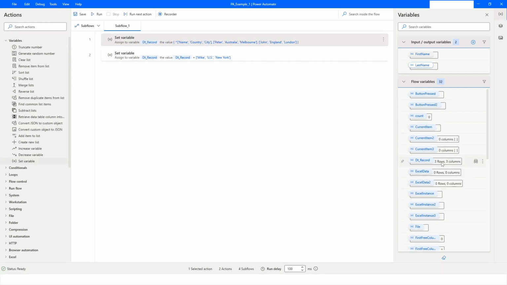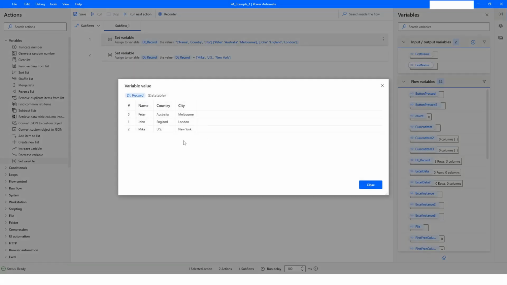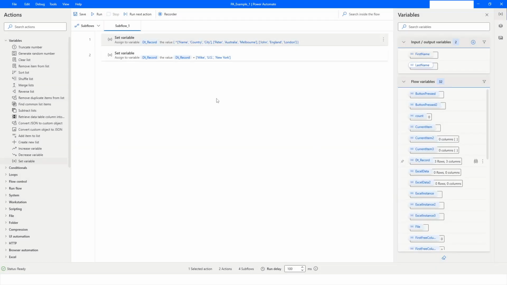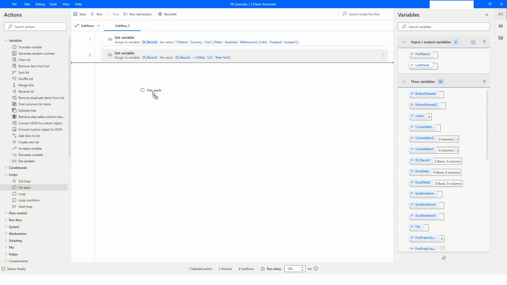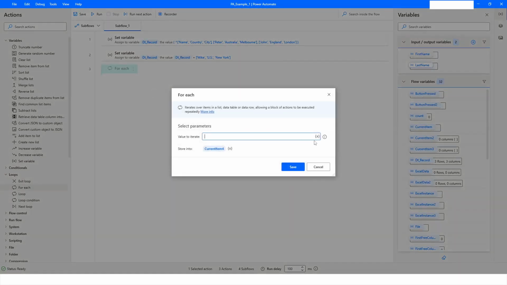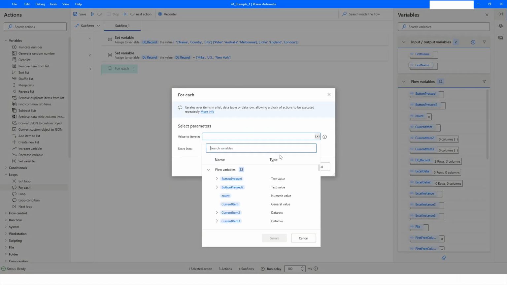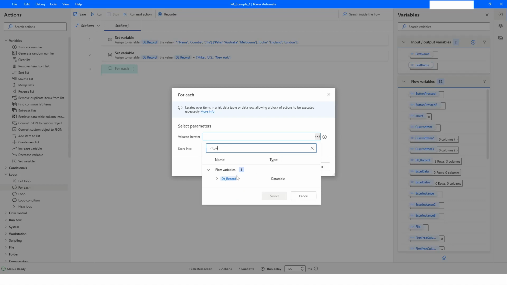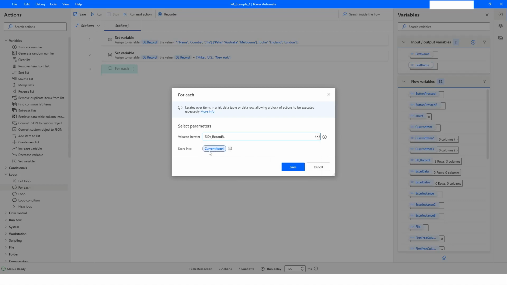And now this time here you can see that it has 3 rows, right? And the column names are name, country and city. For example, if you want to perform a loop on this, you can go to the loops, and inside this you can take a for each loop, and you want to do the iteration on the DT record data table, and your current row will be stored in the current item 4.